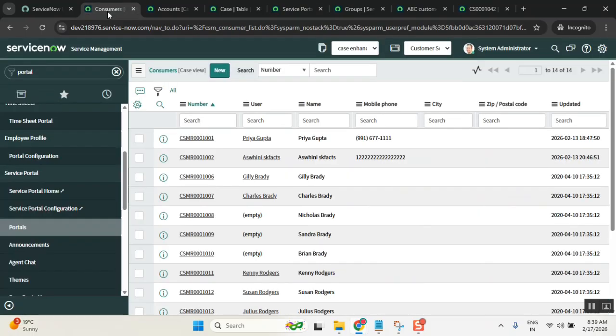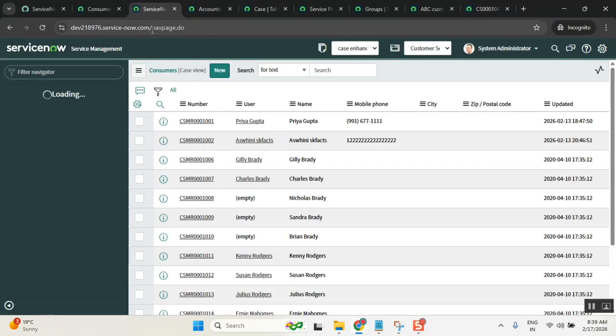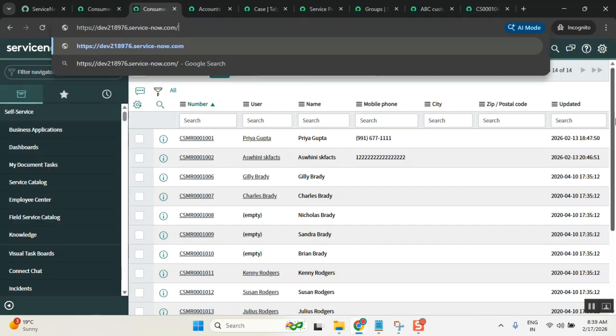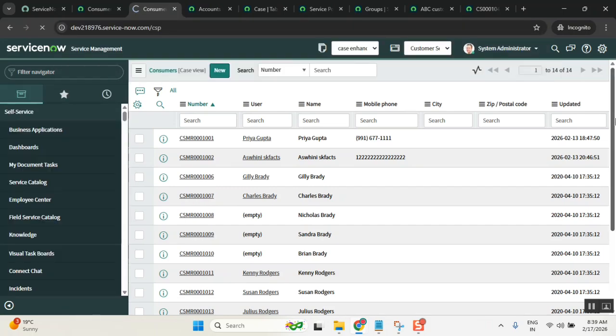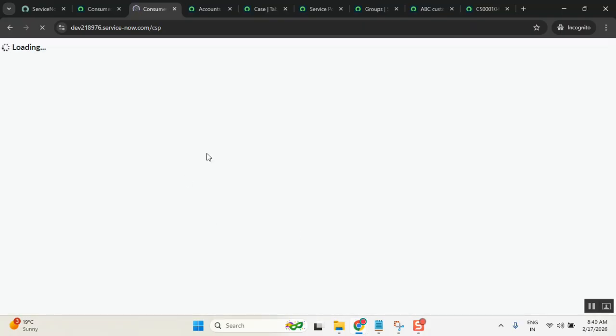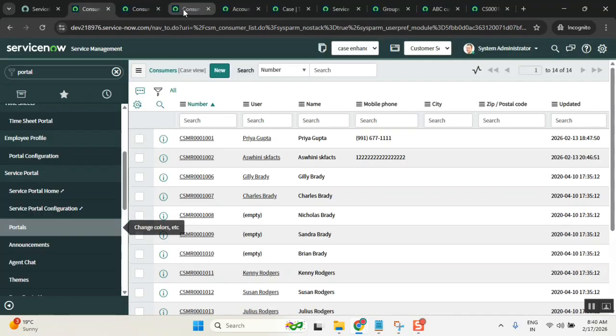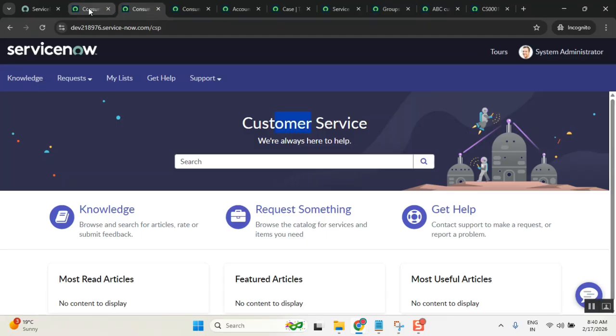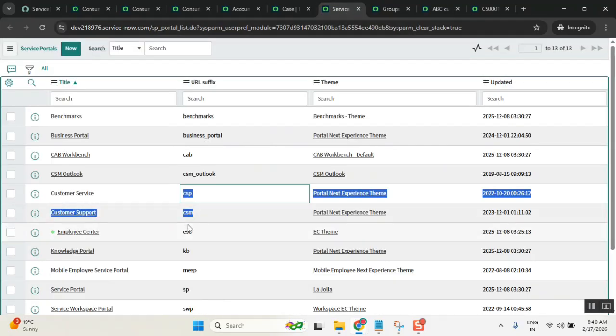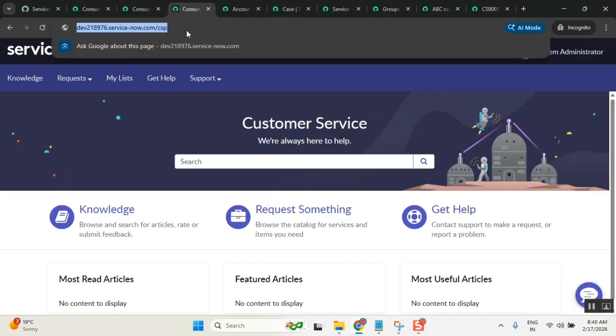Now, if it is a consumer, they will expectedly land on CSP like this. How to enable this, how they will get this page. This is how one section of people will see it. If you type CSM, what is the other portal name? Where did I open it? CSM, the other one, opens in a different way.